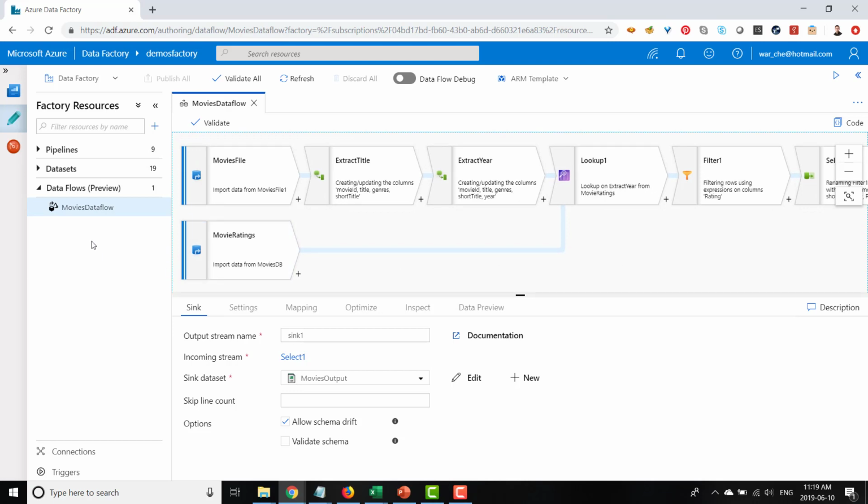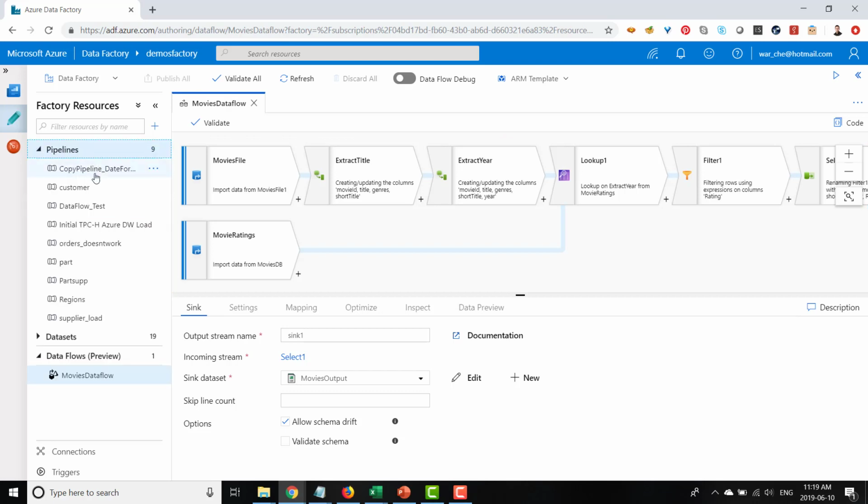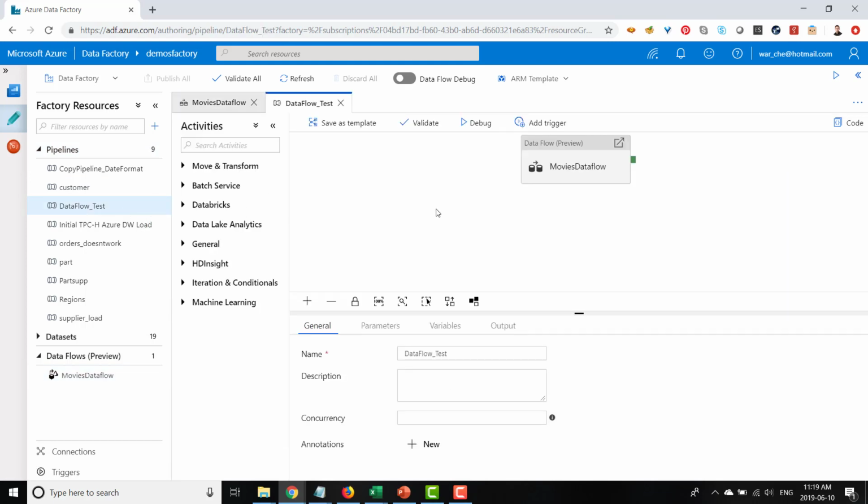Now the data flow itself is not going to execute on its own. You actually have to put it inside a pipeline. So for example, if I go up here to my pipelines, I'm going to look for the pipeline that I use to execute this particular data flow. And you can see it here, it's called data flow test. And we can see the only activity that I put inside this pipeline is the data flow itself.